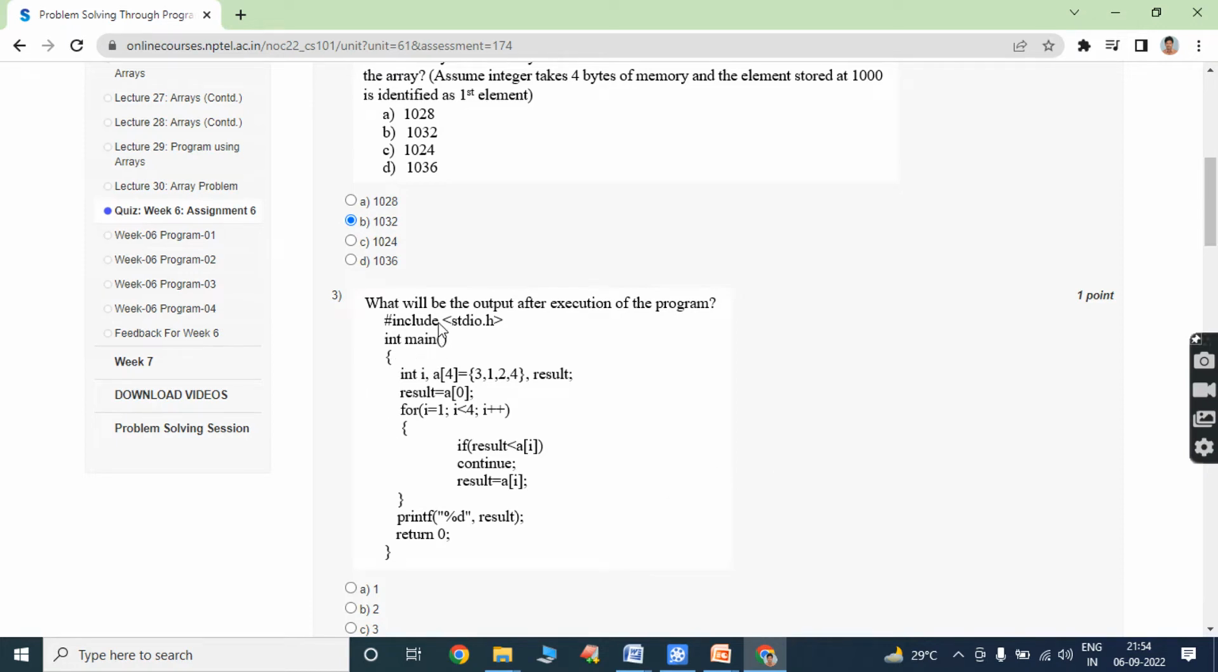Next, the third question: what will be the output after execution of the program? In the main function, int i, a[4] equal to {3, 1, 2, 4}. So we are taking an integer array with array size 4. It contains the elements 3, 1, 2 and 4. Next, variable i is declared as integer and variable result is declared as integer. Initially, result is equal to a[0].